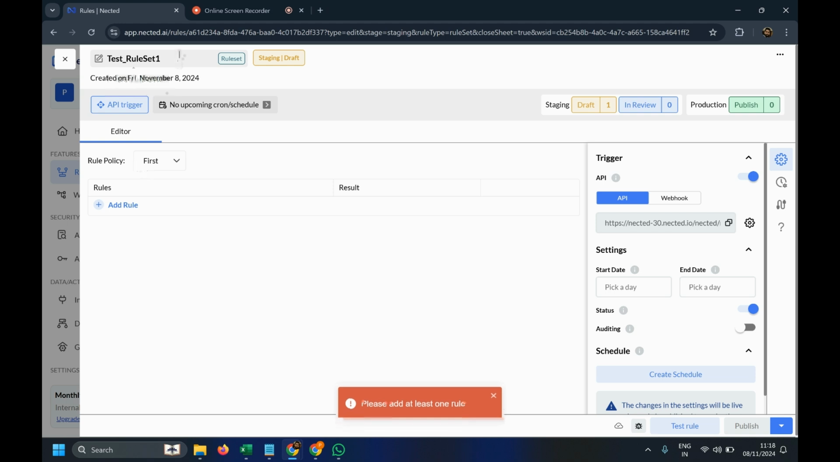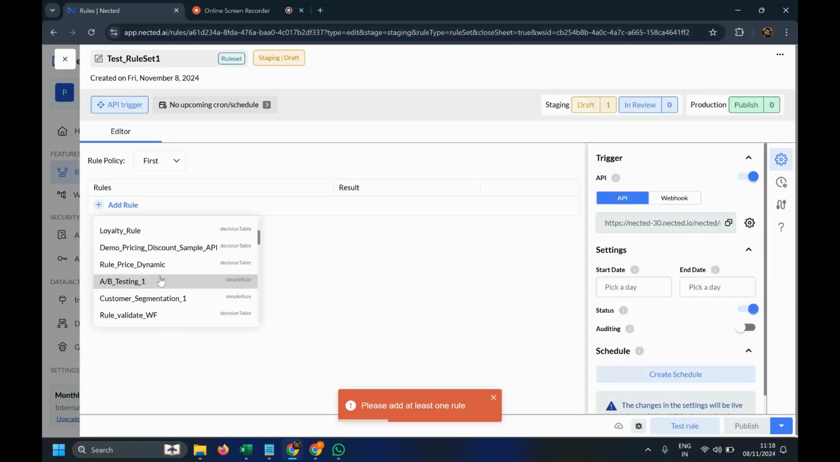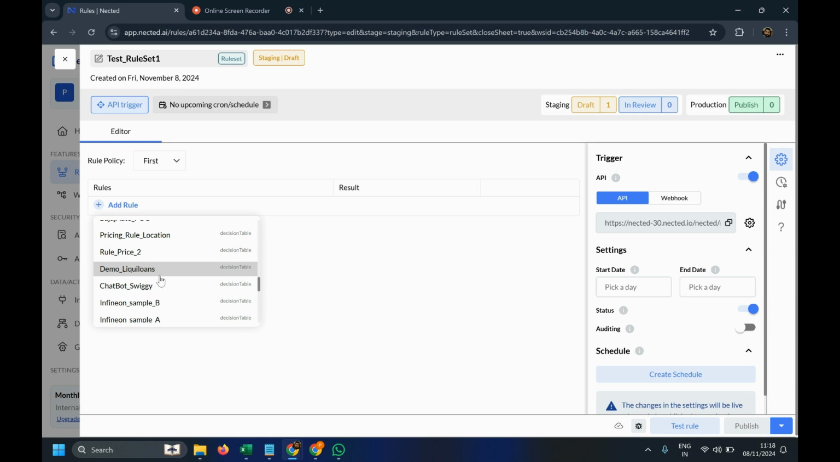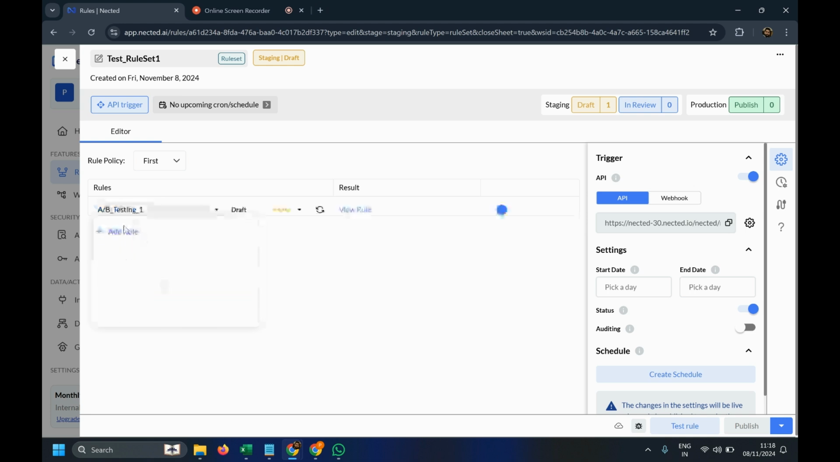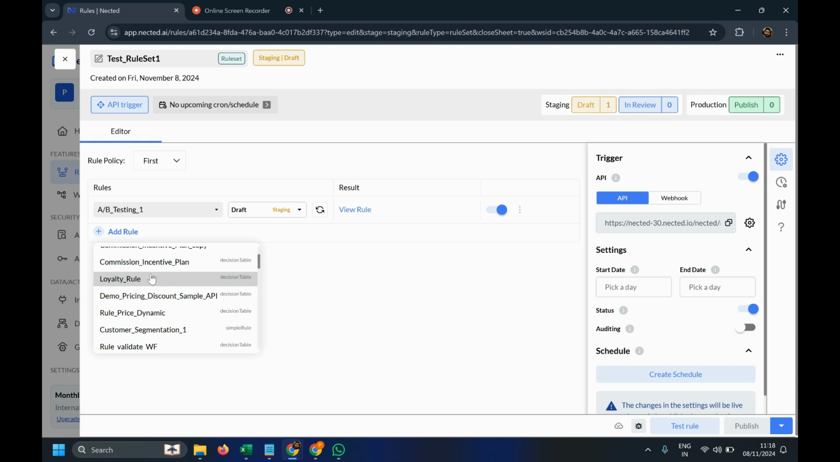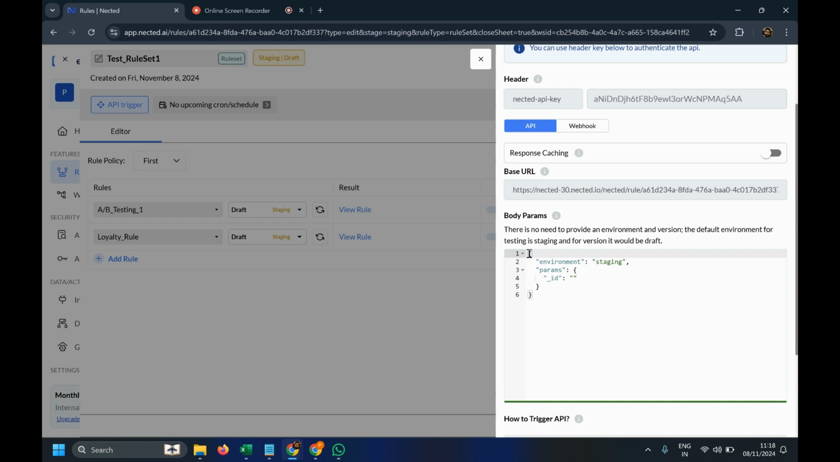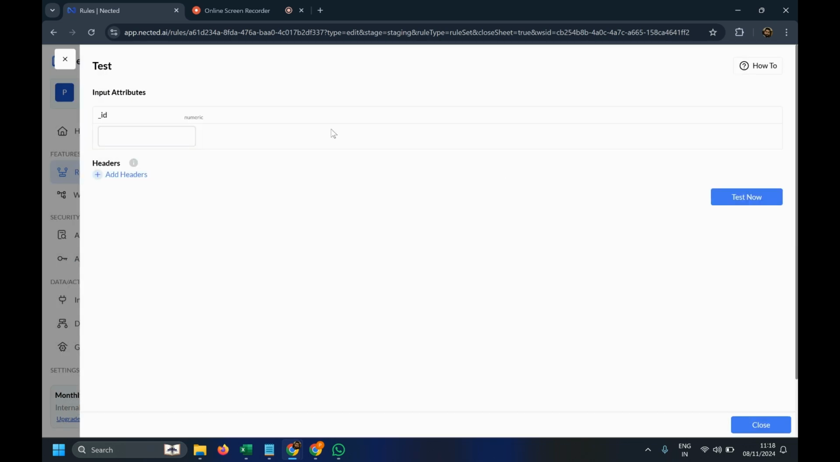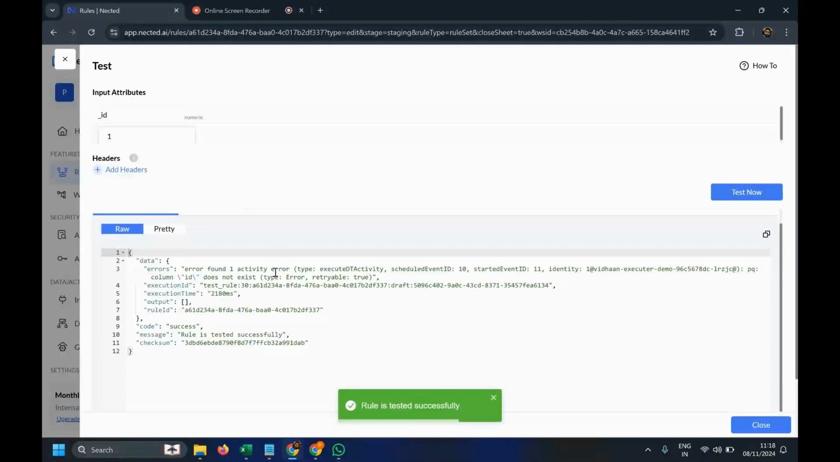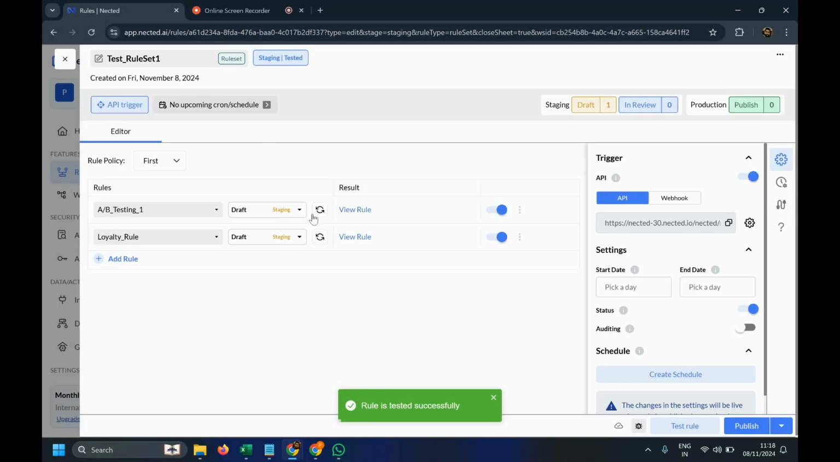Okay, so this is a rule set where I can just add a rule. These are the rules I have defined earlier, in terms of a decision table, in terms of a simple rule in an FS infinite format. I can club all these rules under one umbrella, and this would be the single API that I can invoke for all the rules. And this would be my initial input attributes param where I can test all the rules simultaneously. So this is just for testing purposes, to show how the rule set works.